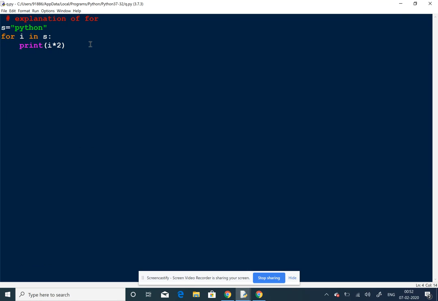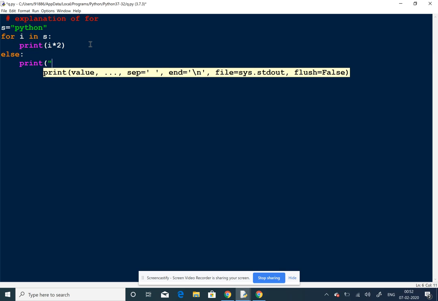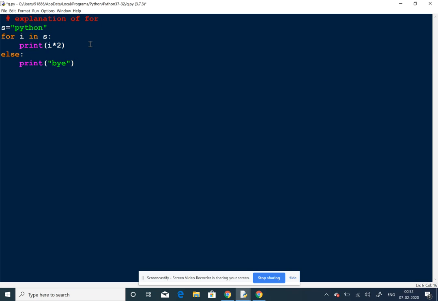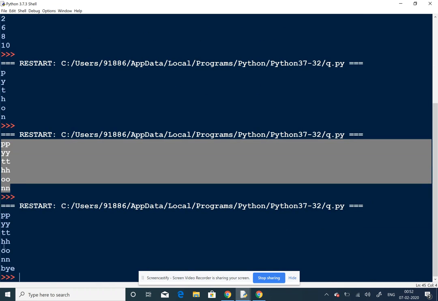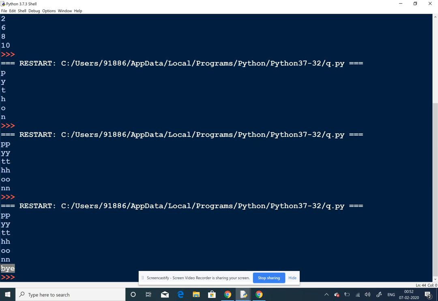And now if I talk about the else block with for, suppose I do else here and say print bye. The else block will be executed once the loop is terminated. In case of for, the loop will be terminated after picking up the last element of the sequence. So the output for this code will be PP, YY, TT, HH, OO, NN, and then at N the loop terminates, so it will then print bye. So the output is the same output followed by a bye here.